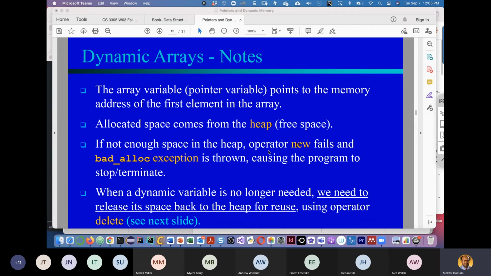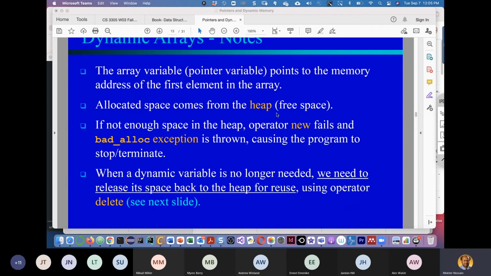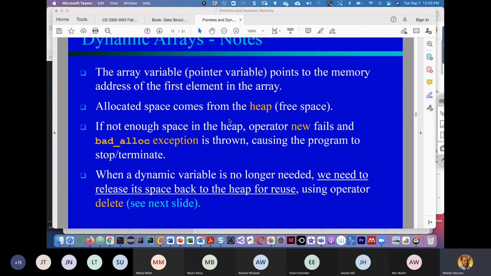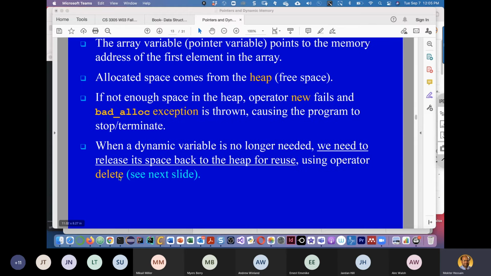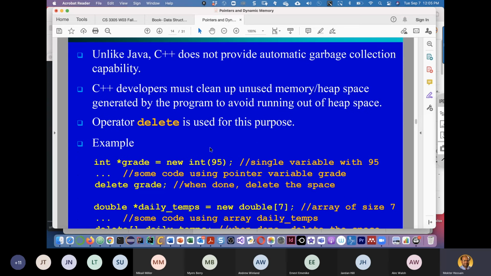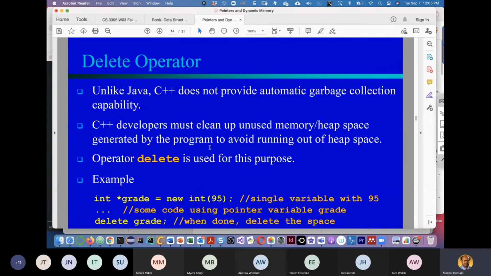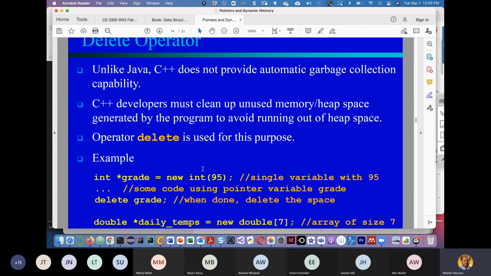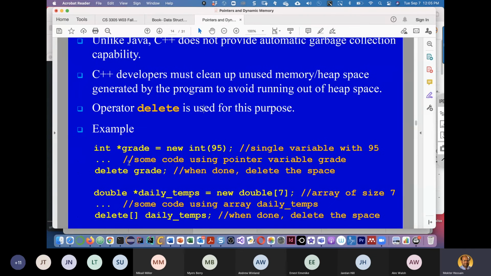For a dynamic array, the array is allocated in the heap, that is the free space in computer memory. Whenever a dynamic array is allocated, if it is no longer needed, then we can use delete. There is a delete keyword. The new keyword is used to allocate memory space, and the delete keyword is used to release the memory space.